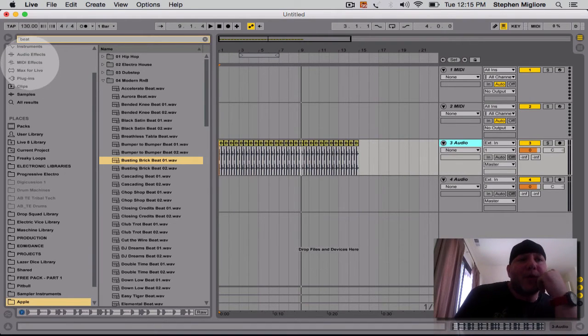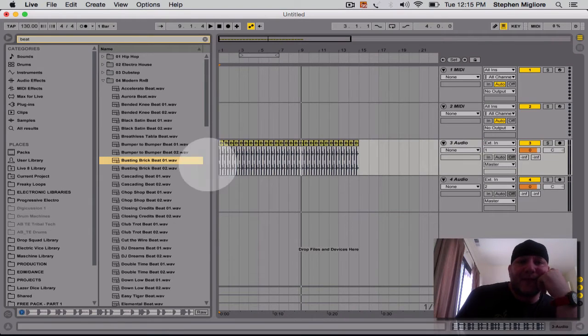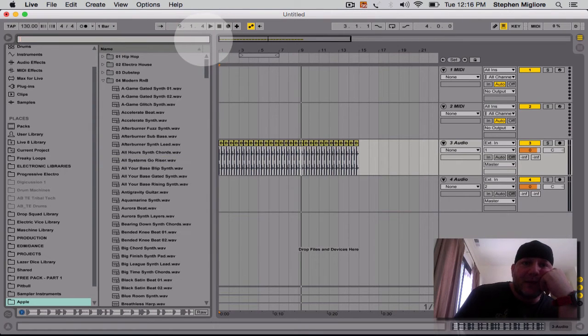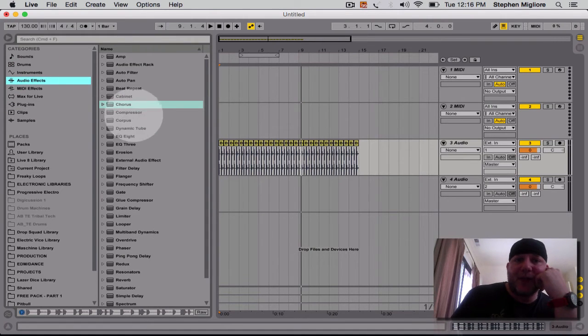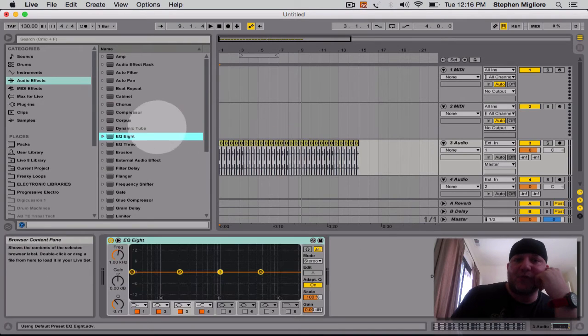So I'm going to go up to Audio Effects, top left, Audio Effects in your browser. First of all, let's X out the search box where it says beat, so when we go and look for an audio effect, it won't discriminate against other effects that don't have the word beat in them. So let's click on Audio Effects, and I'm going to grab an EQ8. And that's just a simple EQ. I'm going to drag and drop it right onto the audio file.